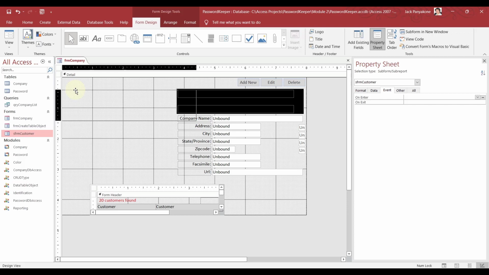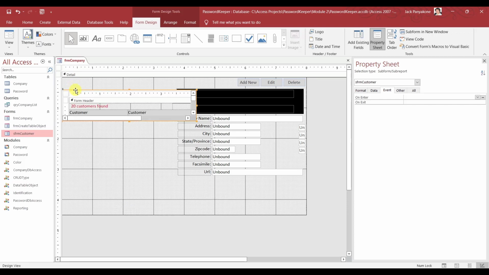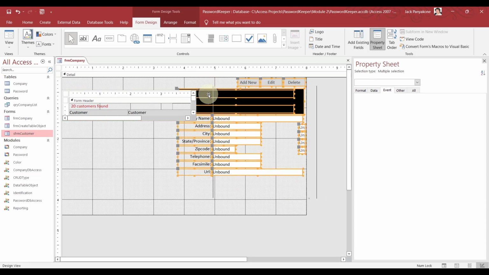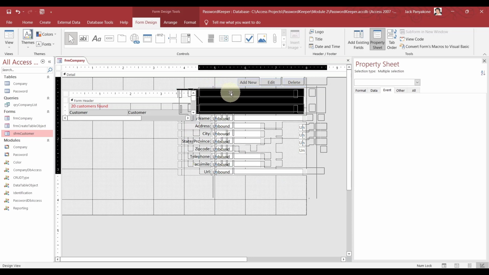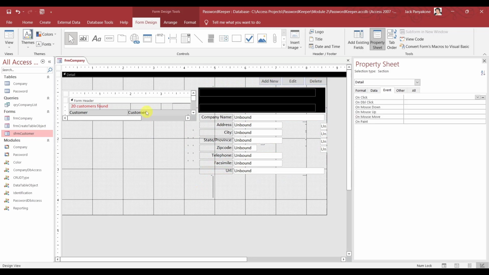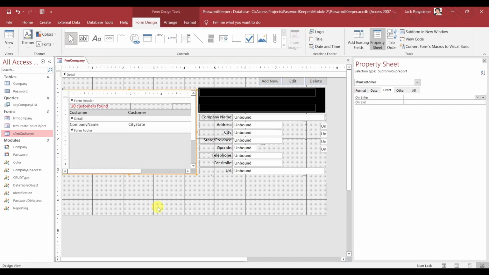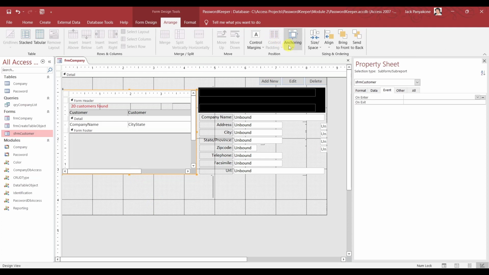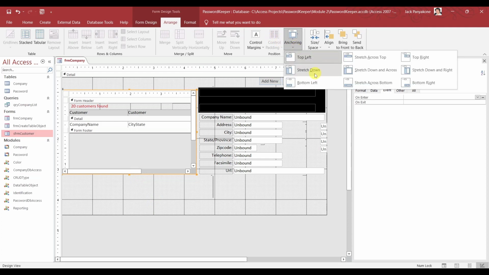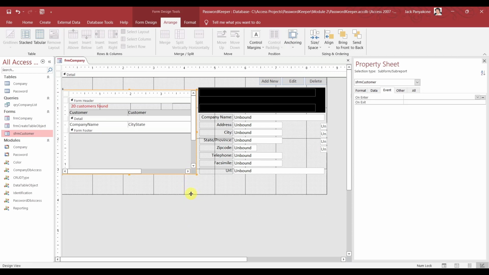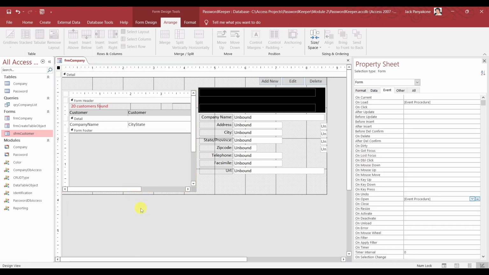Right about there. And it looks like I'm going to have to move this guy back to where it was, or a little further out there. Let's make this guy there, and anchor stretch down, maybe right about there for now. Let's start. That looks good right there.